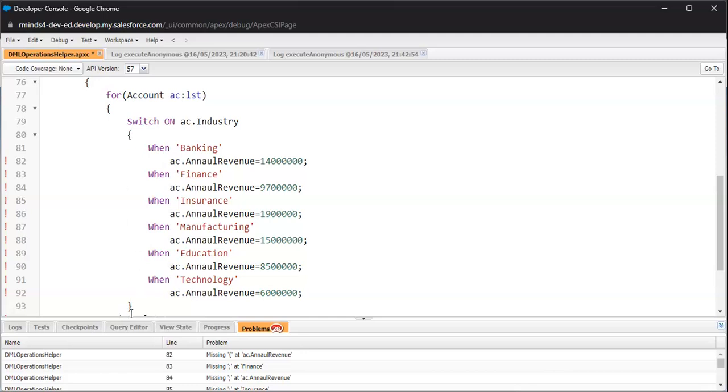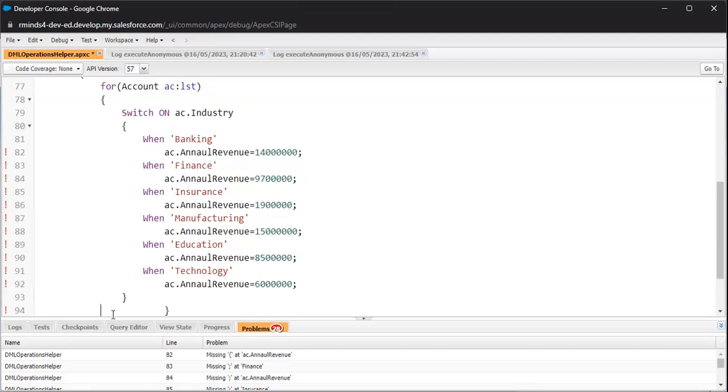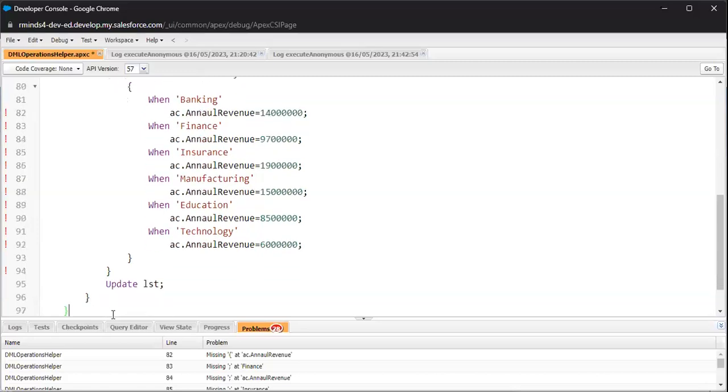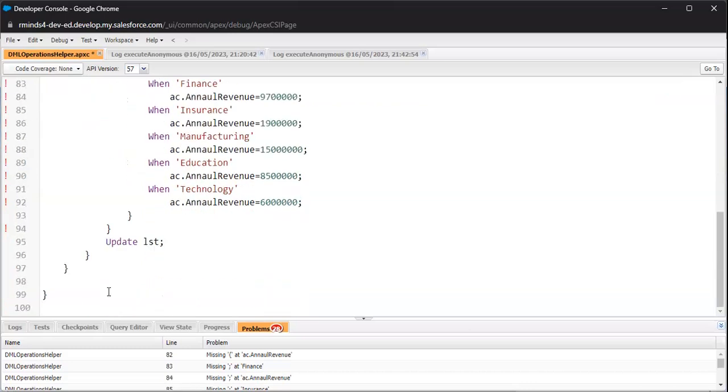So what is missing? This switch statement closure. Okay, we should not put this update in the for loop. This is coming in the for loop. So delete and close that for loop, right? After closing the for loop, I'm updating my DML statement. And after updating, what else? The if loop I have to close, and then the procedure. So we are good, right?